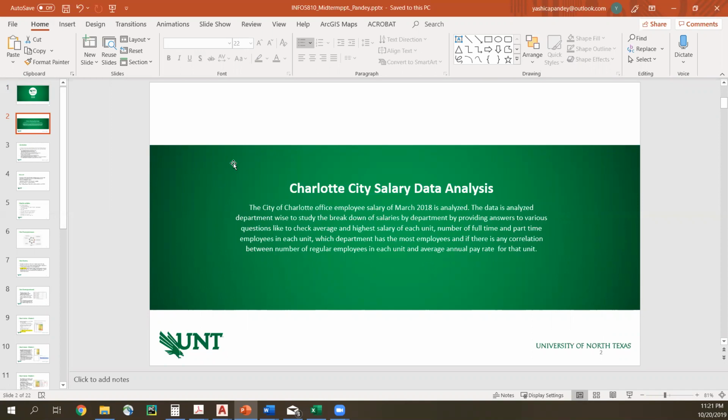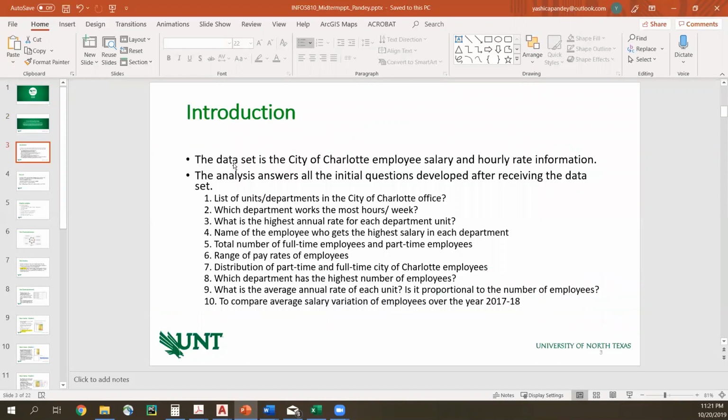The data is analyzed department-wise to study the breakdown of salaries by department by providing answers to various questions like: to check the average and highest salary of each unit, the number of full-time and part-time employees in each unit, which department has the most employees, and if there is any correlation between the number of regular employees in each unit and the average annual pay rate for that unit.